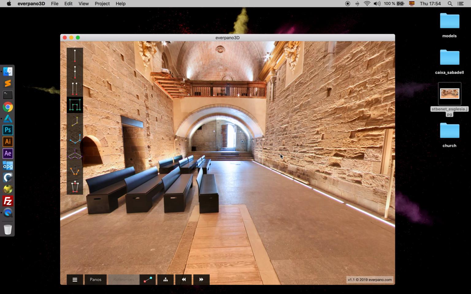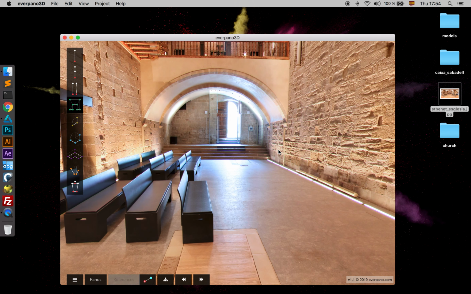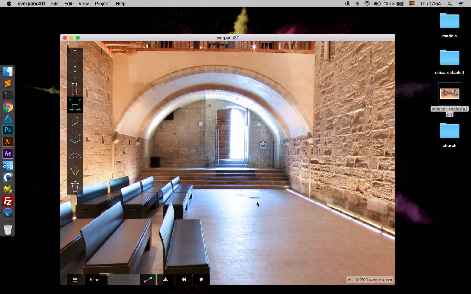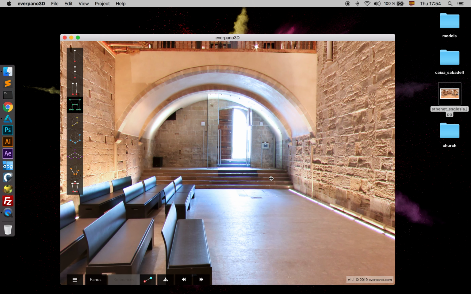And now what we are going to do is learn how to define this arch here. So we have some points.